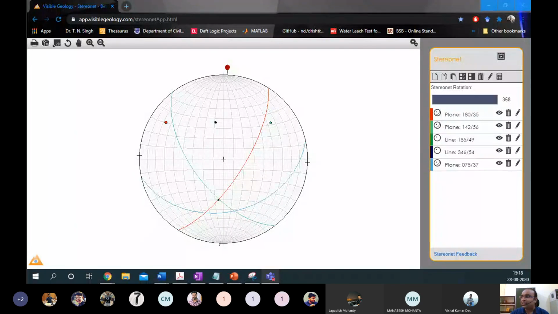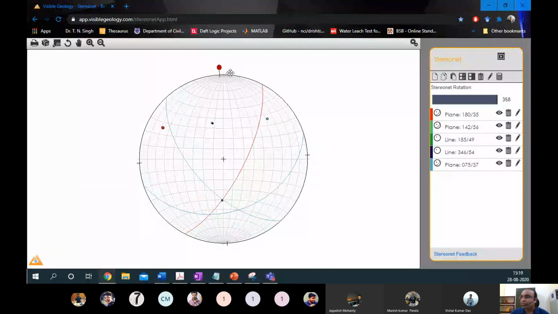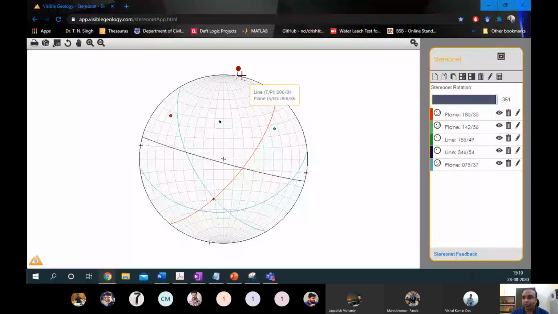I hope it is interesting. When we do more stuff and find out what kinds of slope failures there are, it will be more interesting.